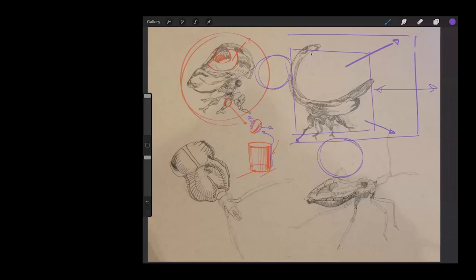But mostly, we just need more sketching, right? There's not a lot to go from here. Within that critique, did you have any questions?